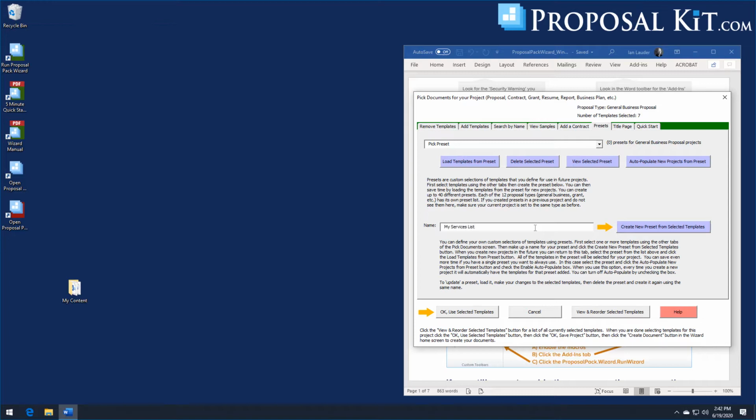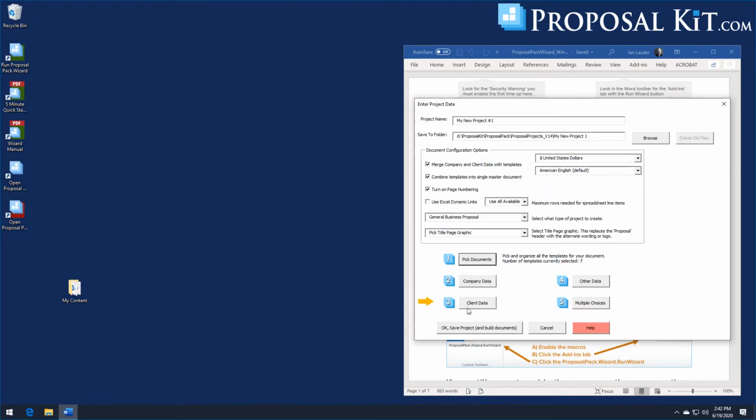My services list. And you can create a lot of different presets. But now that we created one, in the future, the next time we create a new project, we can just pick the preset and not have to individually check off all those chapters each time. You can also automatically populate each new project from that preset. Makes it even faster. We're just going to turn that on. So we'll show this in use. We'll just create this document.